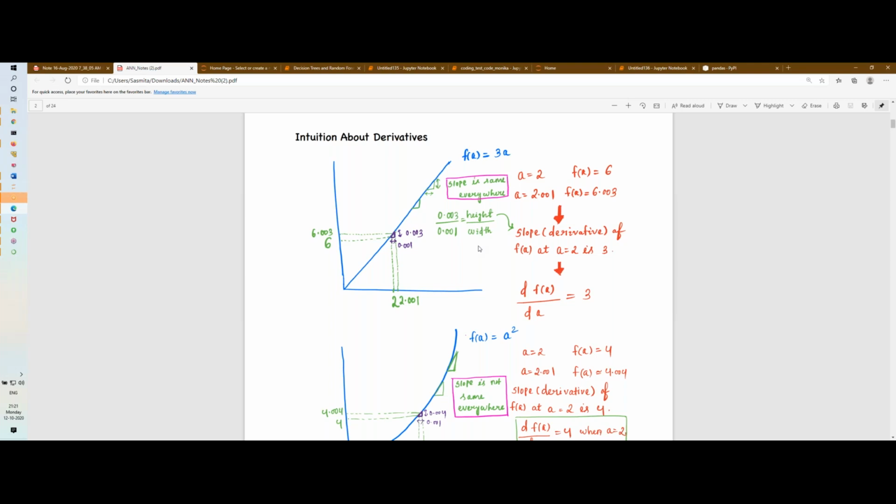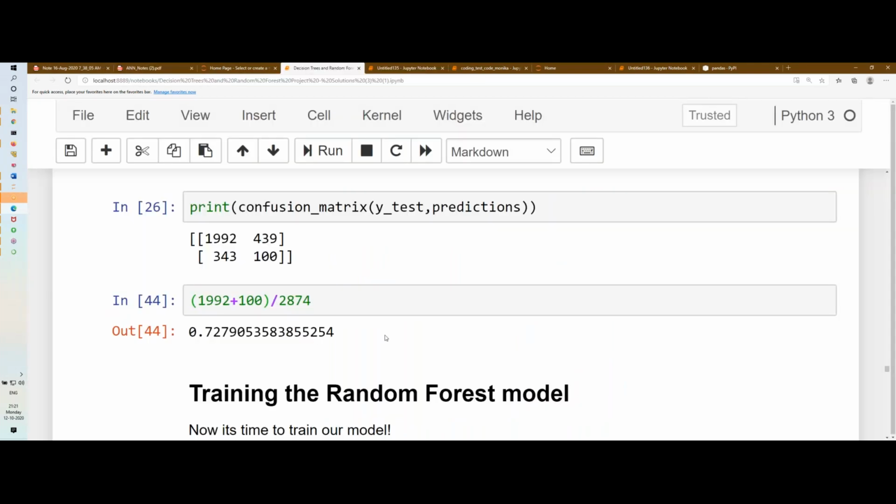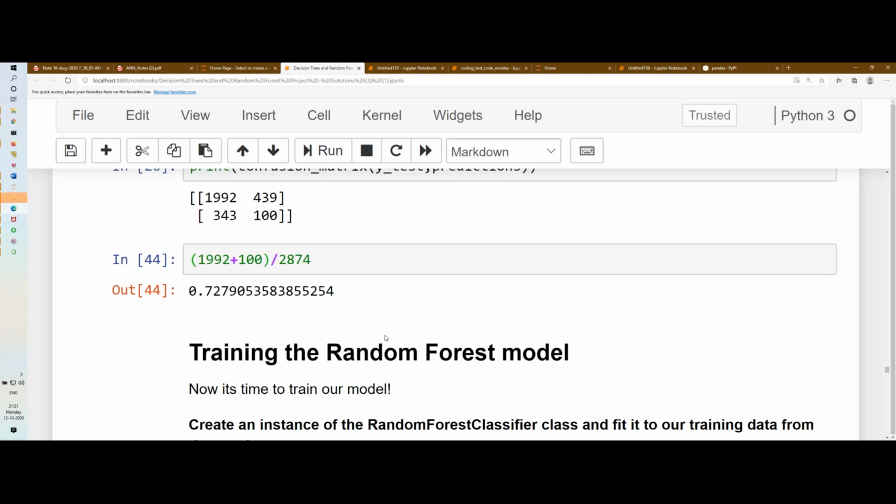Ma'am, will you be sharing the session recordings as well as the notes which you will be taking us through, ma'am? Yes, I will be sharing everything. So there will be a structure, a folder structure, class notes, assignments, recordings.